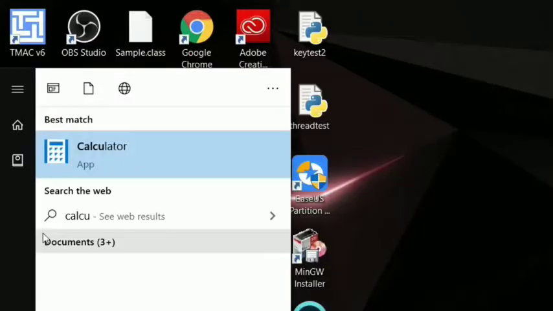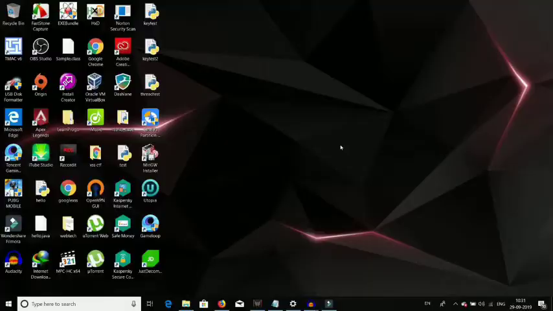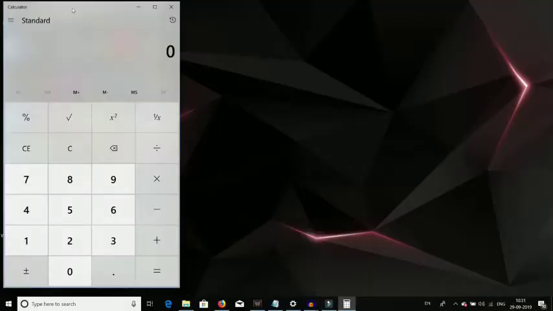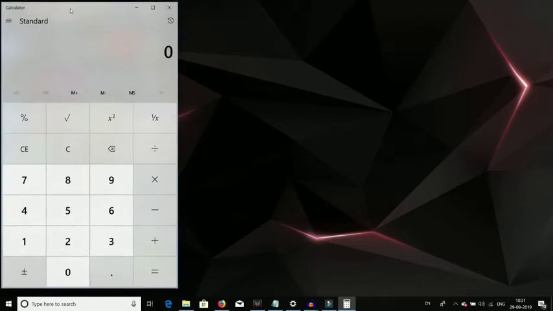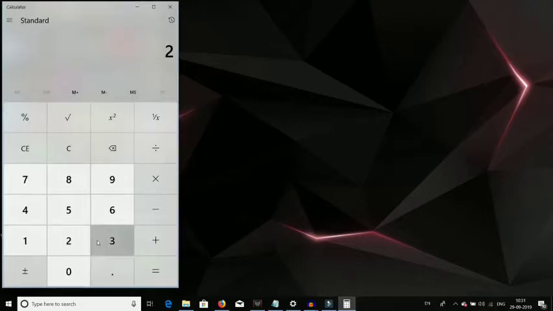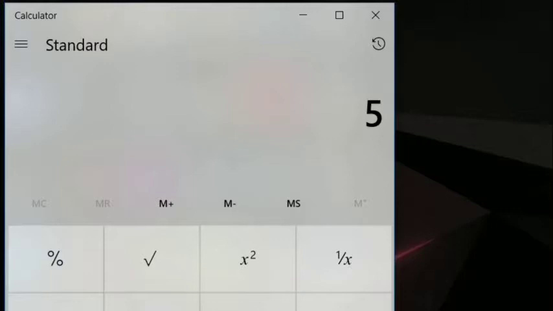The moment I click on it, a process of this calculator is loaded into the main memory, or in other words the primary memory, by the operating system. Now, a process is nothing but an instance of this calculator. Suppose I want to add 2 plus 3. I click 2, I click plus, I click 3, and finally I click equals. And there I have the result.